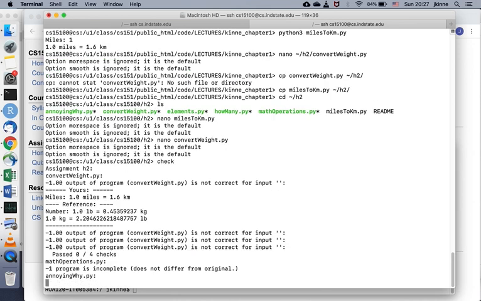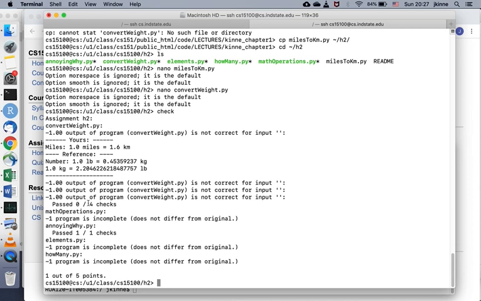All right, if I run my check now, it says my convert weight is not correct. This is what my output was. This is what the reference output was, it doesn't say what the input is there. Okay, but it says that mine is wrong, and it was the 1 there on that one, because I didn't change from the miles to kilometers, so I need to change it to do the pounds and kilograms. And then there's more, so it runs it on multiple different test cases, and it was wrong on all of them. It just printed the details on one of them. Math operations is incomplete still. I haven't worked on it. Annoying Y is still okay. And then the other ones.